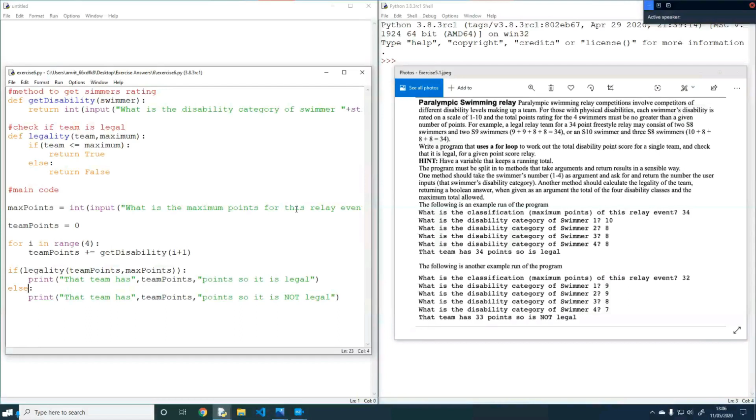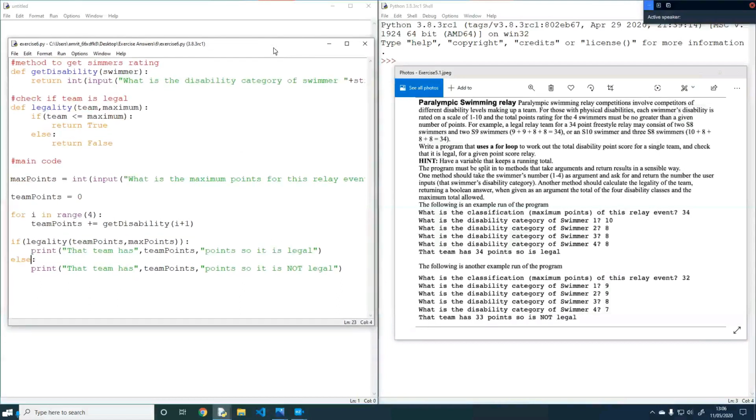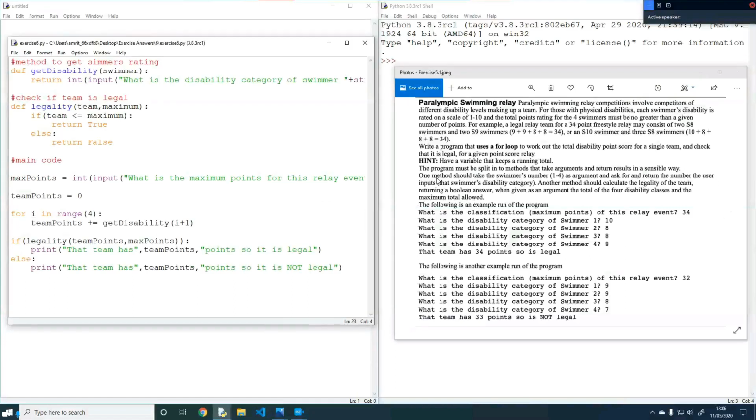But in order to get the practice of using methods, the challenge did ask to have a method that should get the swimmer's number as an argument and return whatever their disability rating or category is. And another method that should calculate the legality of the team, returning a Boolean answer. Boolean, of course, being true or false.